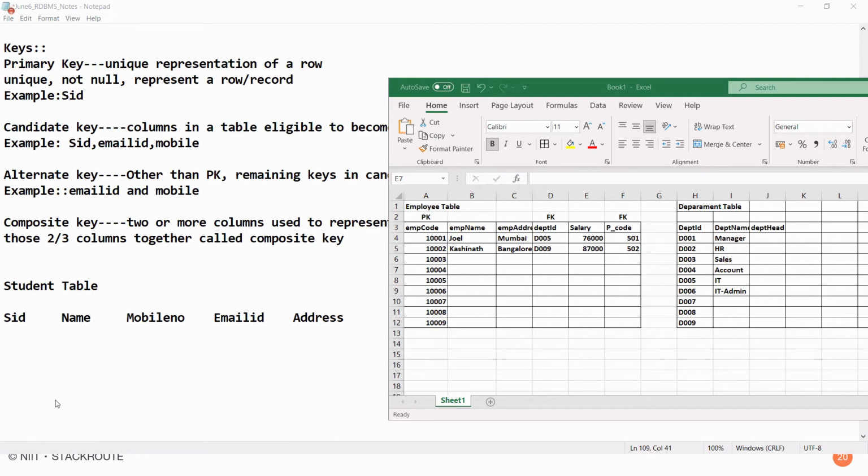It is used to identify a row. So if I want to retrieve Kasinath's record, can I retrieve with Bangalore? Can I retrieve with 87,000? Can I retrieve with D009?